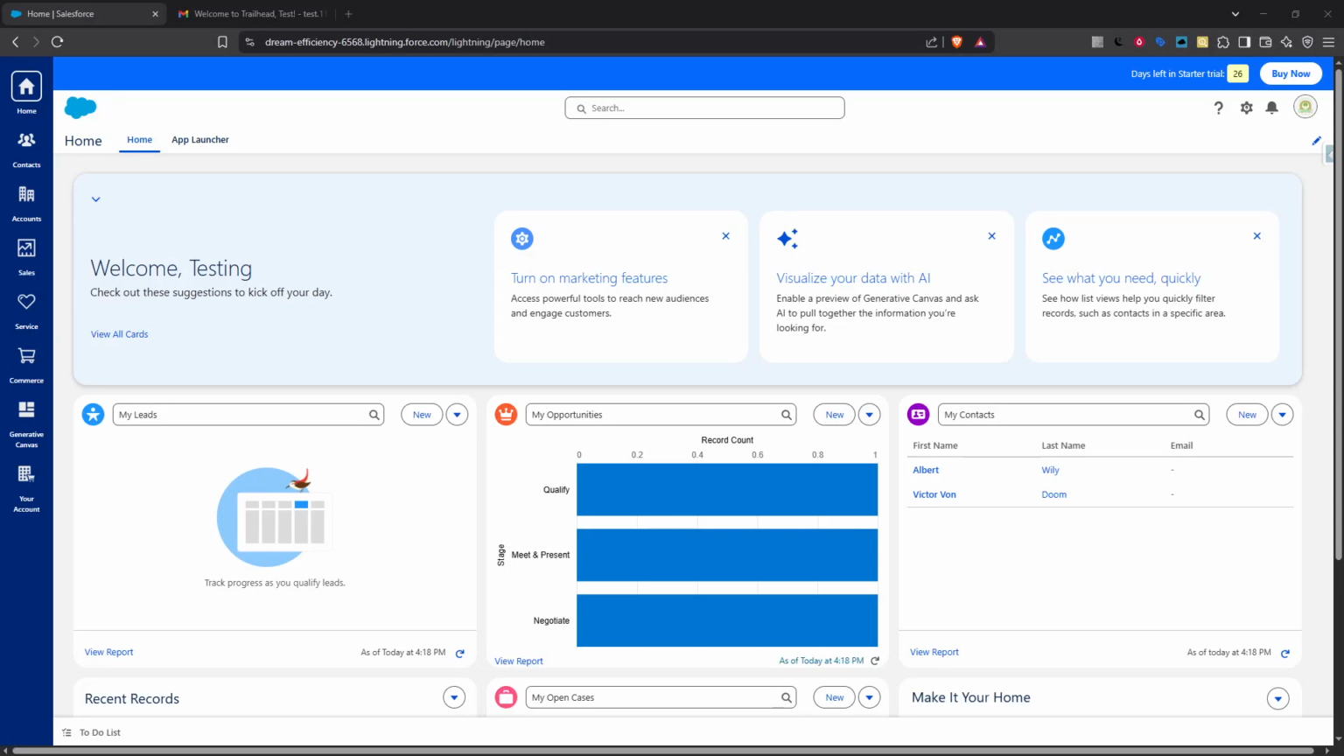In today's video, I'm going to teach you how to set up email to Salesforce. This process is designed to streamline how you track and log email communications within your Salesforce environment, helping you maintain a clear and comprehensive record of interactions with your contacts.